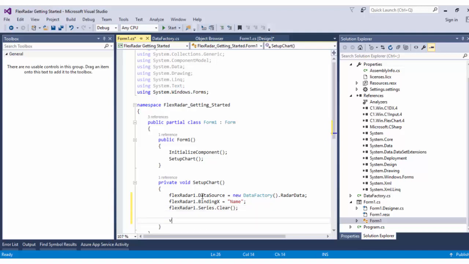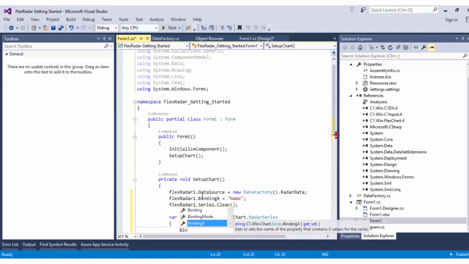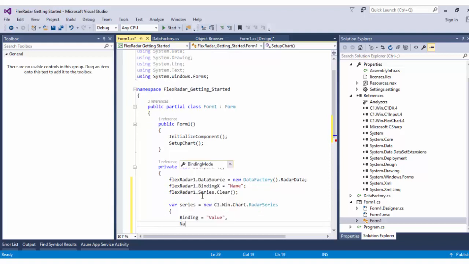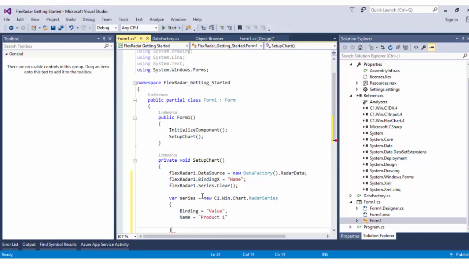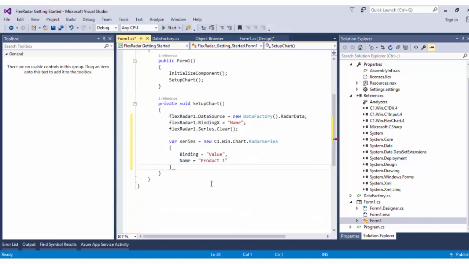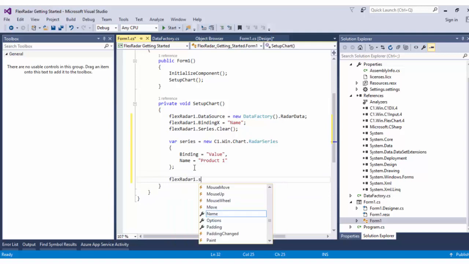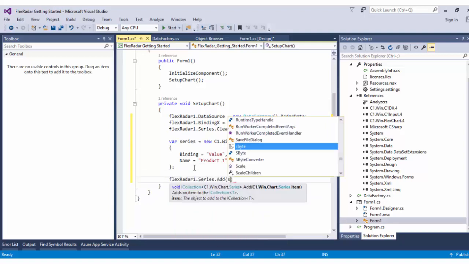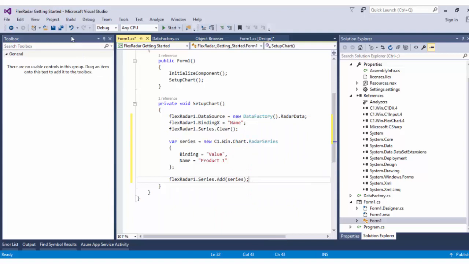Now clear the series collection and create a new series object to configure the y-axis values. Set its binding to the property name that contains the y-axis values, which in this case would be value. Here we'll also set the name property so the series object can be identified in the chart's legend. Finally, we'll add the series object to the chart series collection and run the application to view the chart.